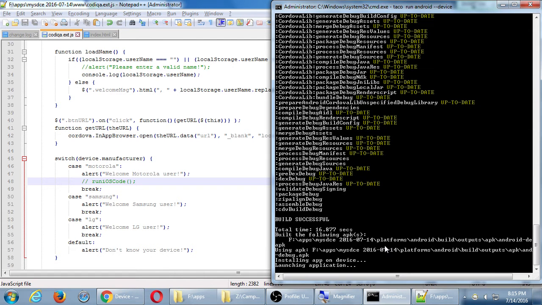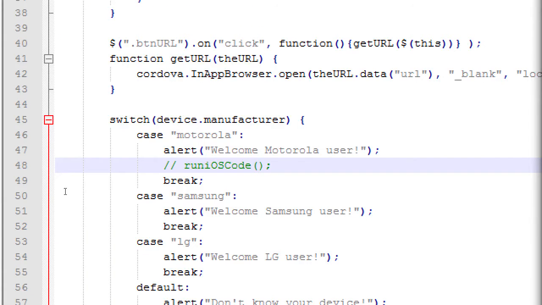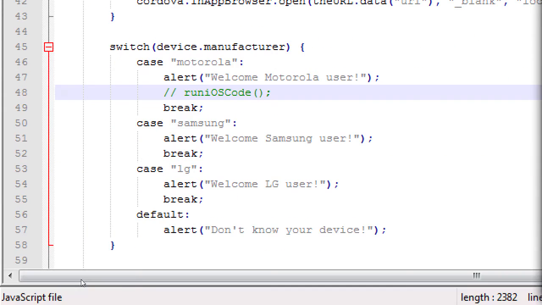So it's loading up on my device finally. Splash screen pops up. Welcome Motorola user, obviously. If you run it on yours, hopefully then, if you've got one of these kinds of devices, it should say a message. And if it's not any of those devices, then it'll go to the default.